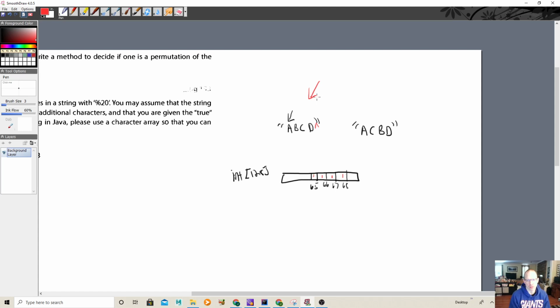And both of these strings are going to be the same length. That's part of the condition of this program. So then we're going to do another loop where we're going to decrement the position. We're going to use this array. We're going to say find position A, 65, and decrement it. So this becomes 0. Okay? Find position C. Make that 0. Find position B. That's 0. And find position D. That's 0. So I decremented, I'm done. And none of these indices were less than 0. So that means it's a permutation.